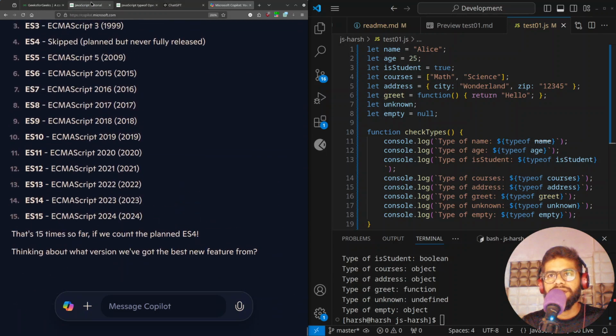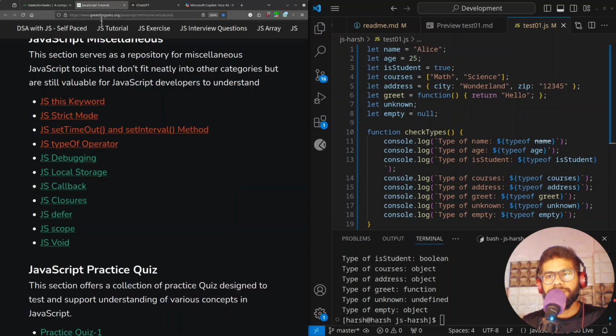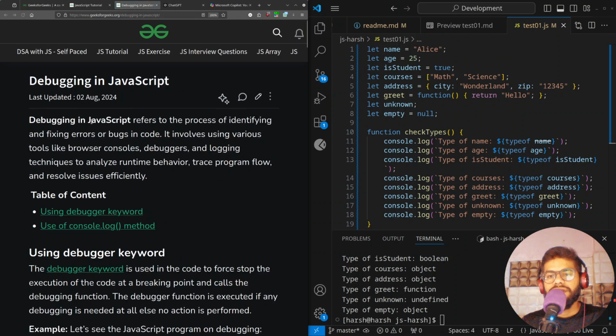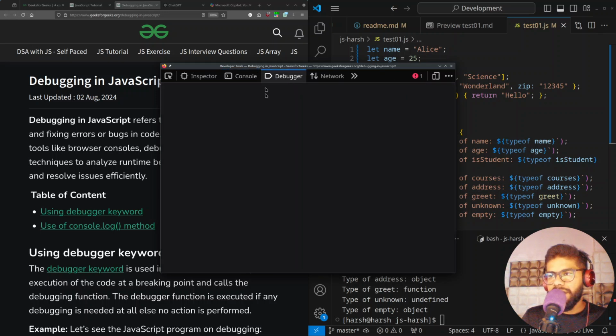Okay, never mind. Let's switch our gear to the next page, which is debugging. Debugging in JavaScript refers to the process of identifying and fixing errors or bugs in code. It involves using various tools like the browser console, which you can open using F12 on most browsers. And yes, we are on developer tools, and here we have a debugger.